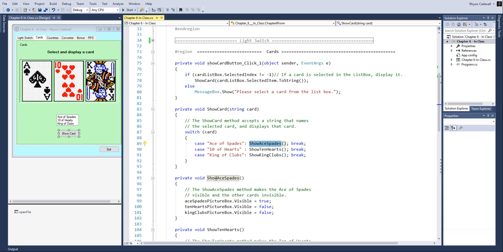So it's going to drop down to here. It says, oh, the Ace of Spades method is basically just a method that turns on the Ace of Spades and turns the other ones off. It returns back to the break. It stops this one and returns back to the calling program. So that's kind of a quick run through of how that one actually works.